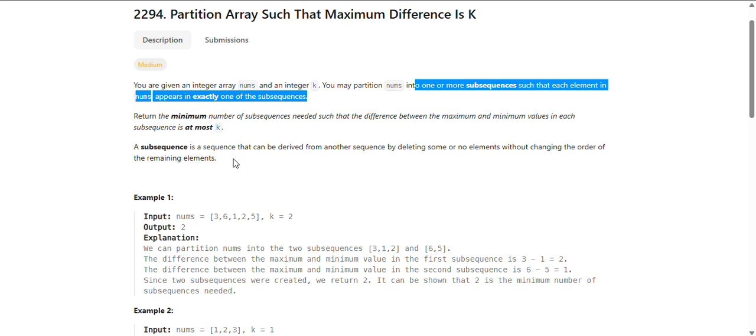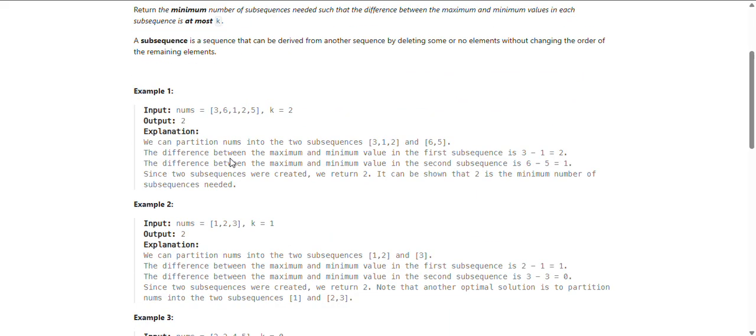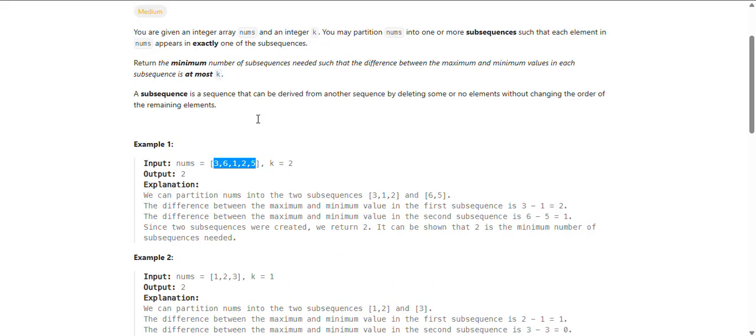A subsequence is a sequence that can be derived from another sequence by deleting some or no elements without changing the order of the remaining elements. For this example, we can partition nums into two subsequences, 3, 1, and 2. So the maximum would be 3, the minimum would be 1, 3 minus 1 is 2, and that is less than or equal to k. And over here, the maximum is 6, the minimum is 5, 6 minus 5 is 1, which is again less than or equal to k.